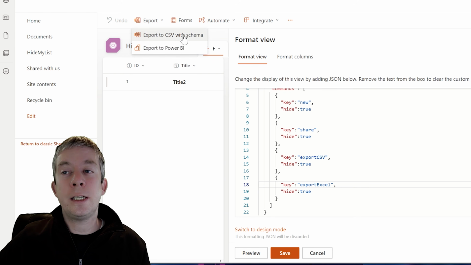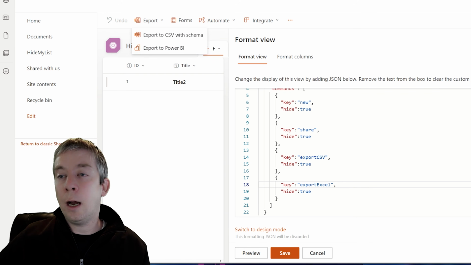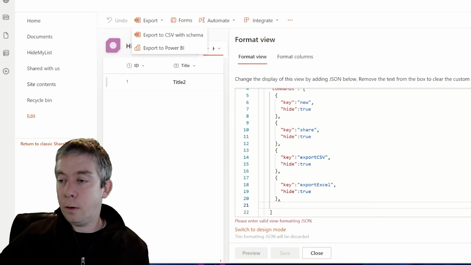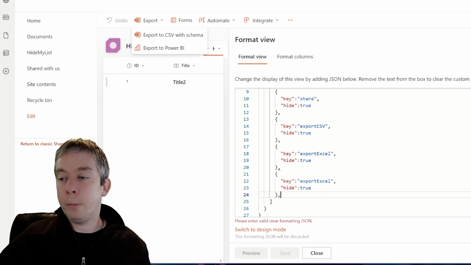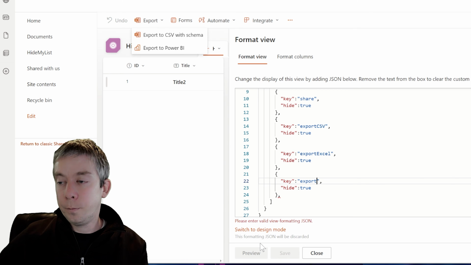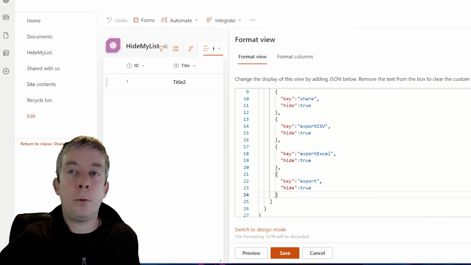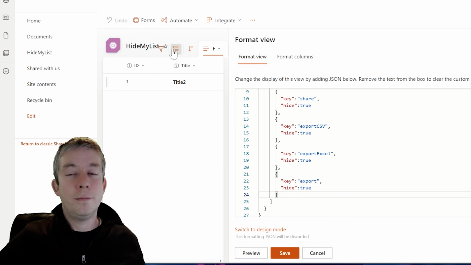We can now export CSV to schema, export to Power BI. But now let's remove all of it. Now, I don't want people to be able to export at all. Right? You no longer can export in our site. I'm sorry. You cannot export.